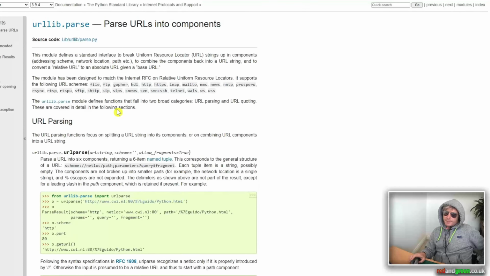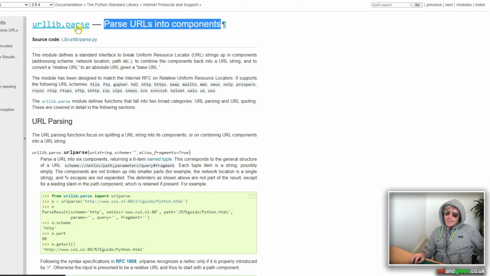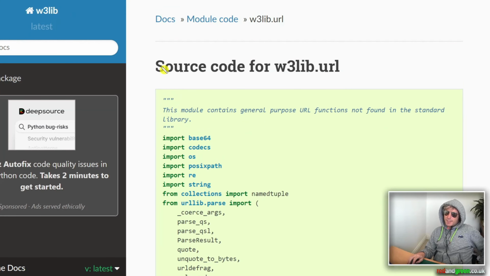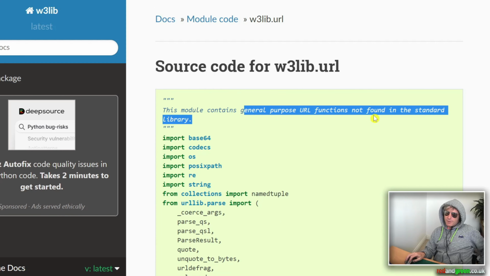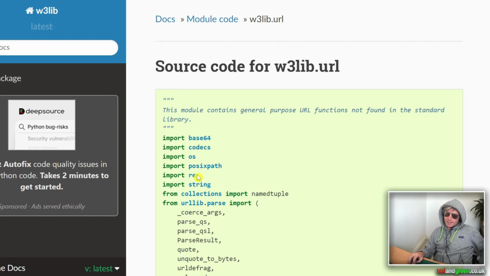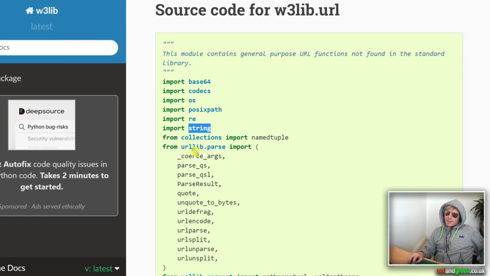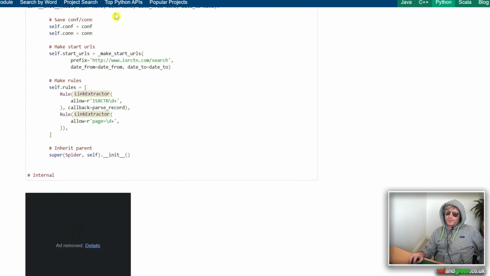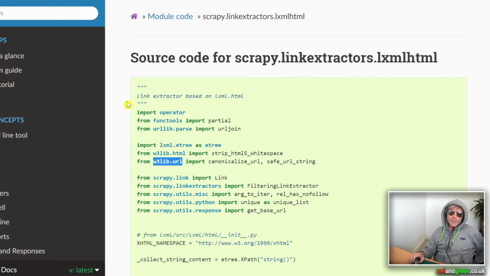So have a read of parse URLs into components, urllib.parse. Have a read of w3lib, because this is what Scrapy's Link Extractor makes use of. The module contains general purpose URL functions not found in the standard library. And here you can see it makes use of os, base64, which is encoding, regular expressions, strings, collections, urllib.parse. So you see how it all links together: urllib.parse features in w3lib, w3lib features in link extractors, which all feature within Scrapy.